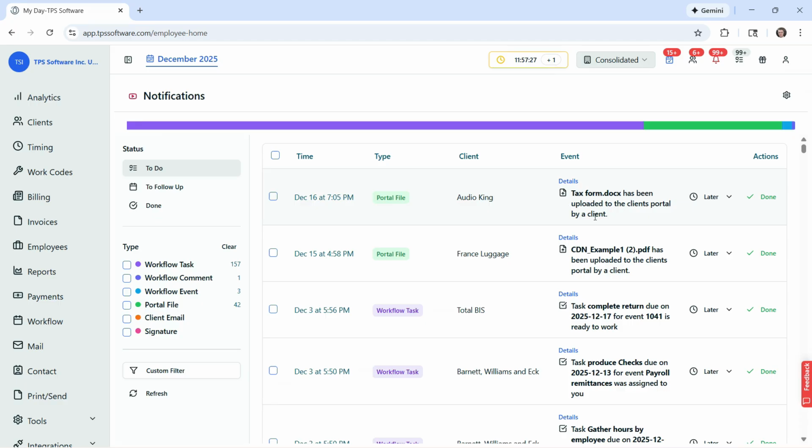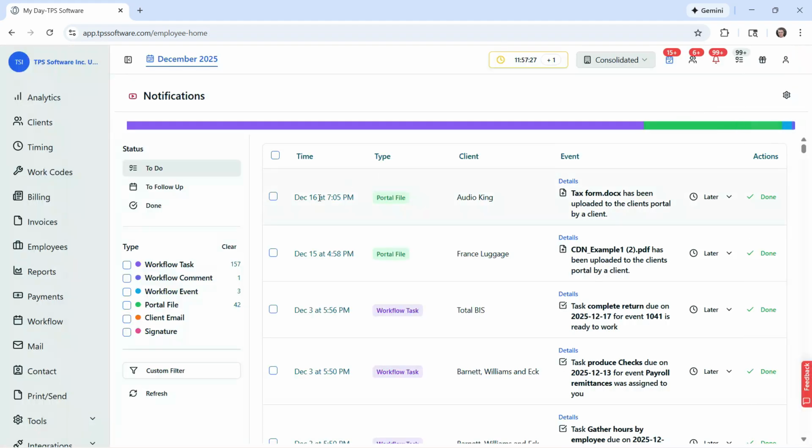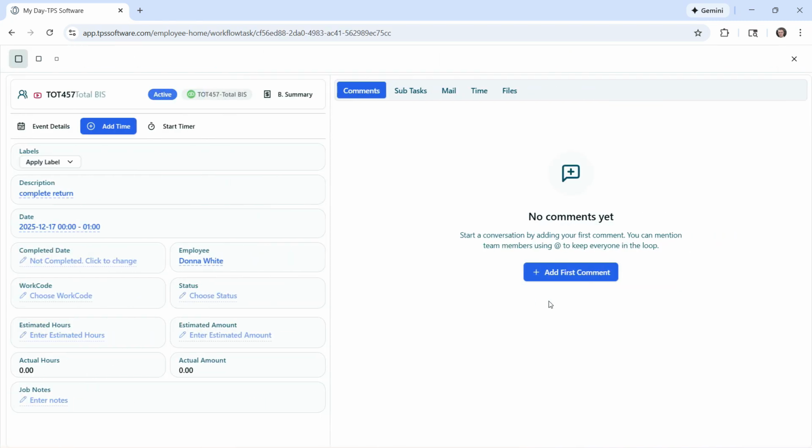You get some information in here, but if you click on the word details, for example, this is client portal related. If I click on the details, I have the option to download that tax form right from here or find it in the actual client portal. If it's workflow task related and you click details, it will just take you straight into that workflow task where you can actually do the work or check the information that's in there.